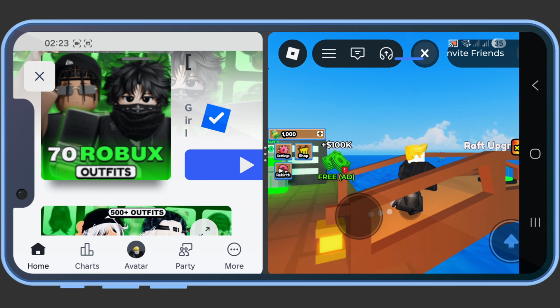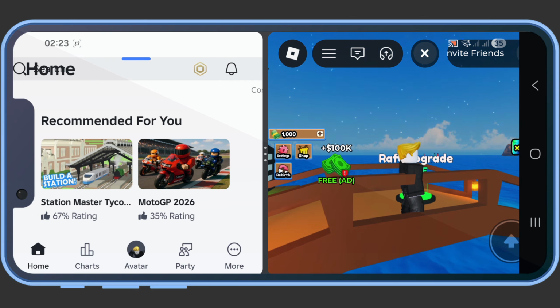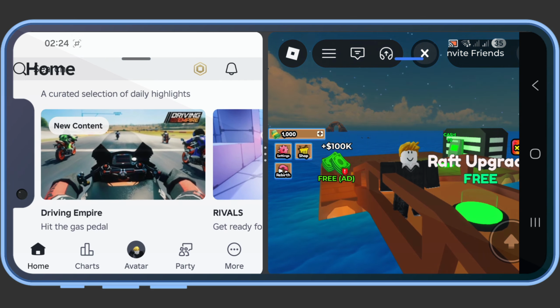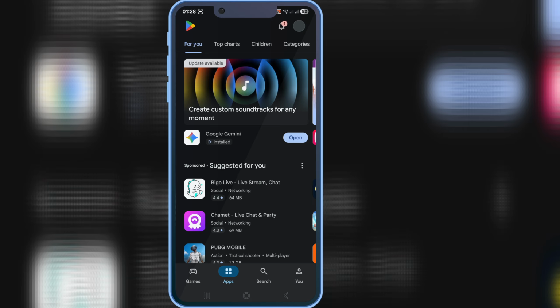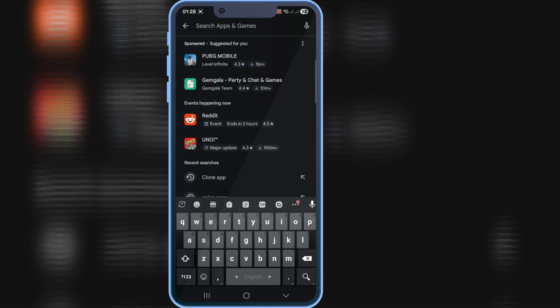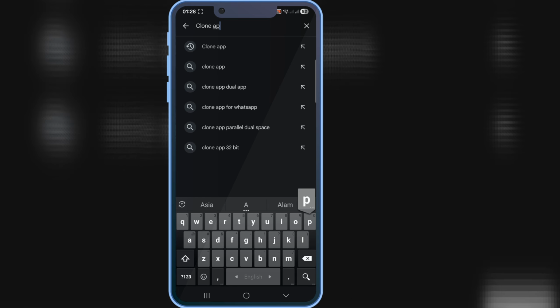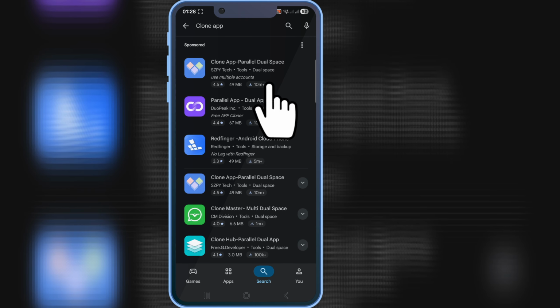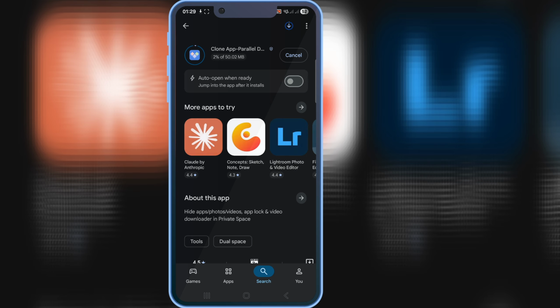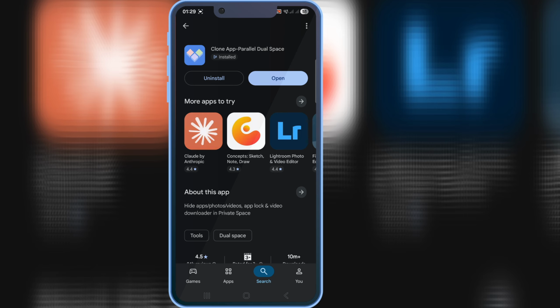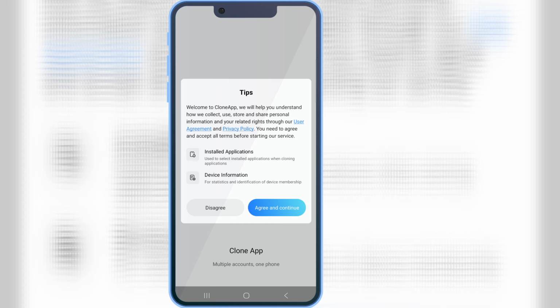Hello friends, today I'm going to show you how to clone two or more Roblox without BIP. To do this, first open your Play Store and search for clone app. Now you can choose this app and install it. After install, open this app. Tap on agree and continue.